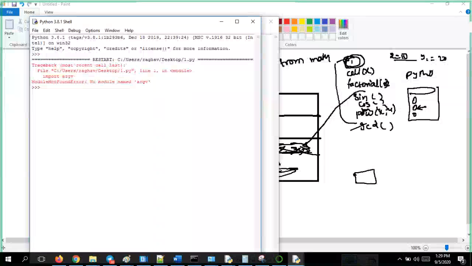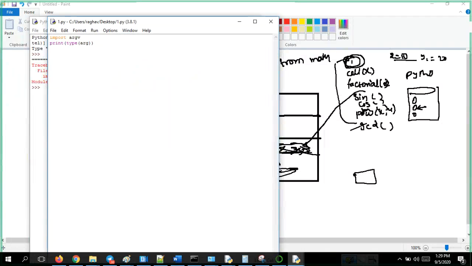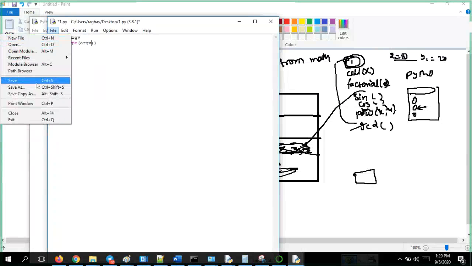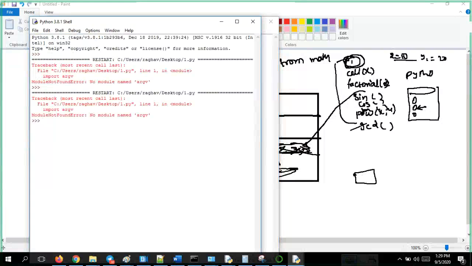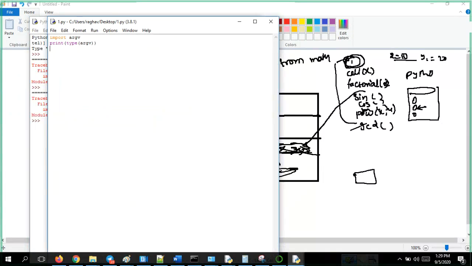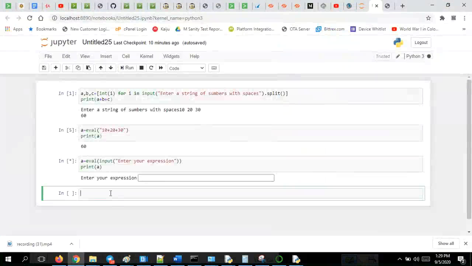Import argv. Type argv. What is the mistake I've done? Oh God. Again, I have to save it, and again I have to run it. Oh, no module named argv. Why? How come? Why is it not there?